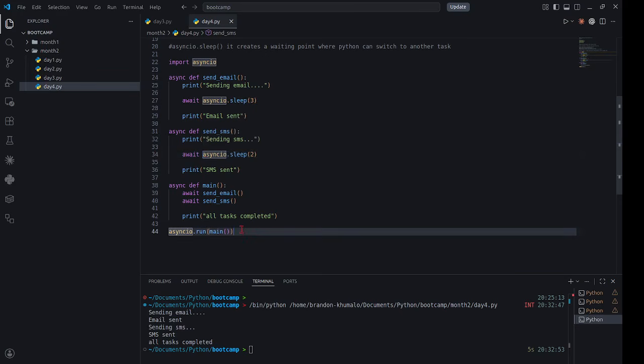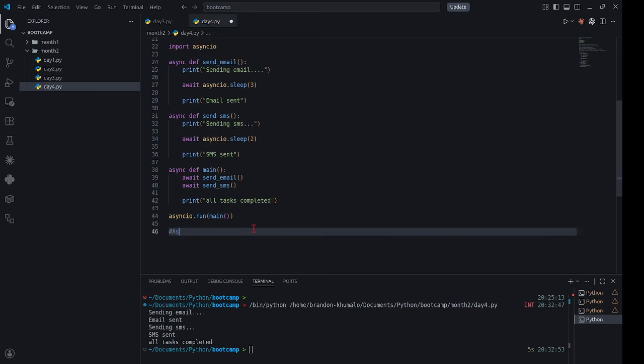So this is because asynchronous functions, okay, let me write it here as a comment. Asynchronous functions can still run sequentially if they are awaited one after another. If they are awaited one after another, like here in our main function, then that means Python is going to wait for the first function to finish and then it can move over to the next function.